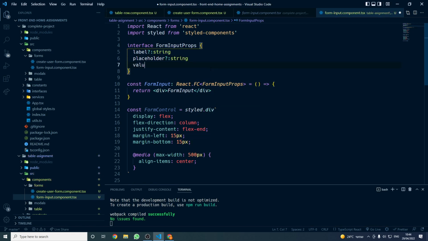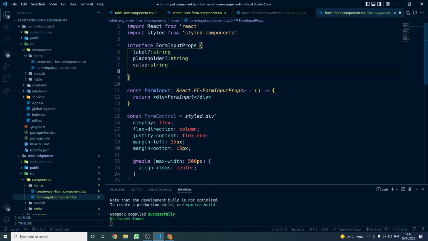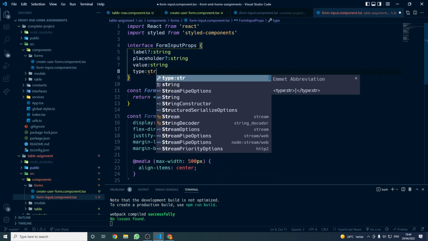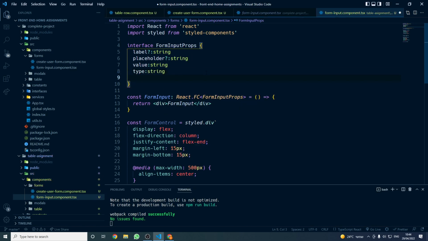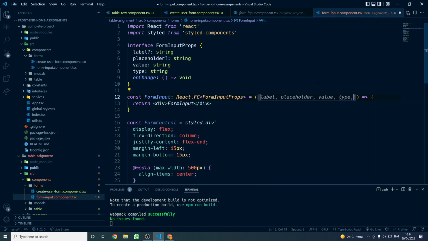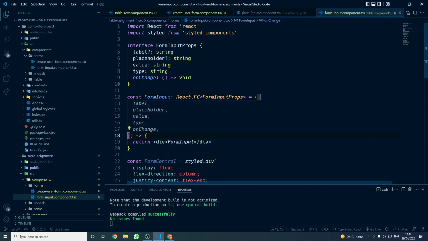Then we have a value and type. So value and type are also strings. And the last prop is going to be the onChange, which for now I just define as a function. Later I will show you how to get the correct type for this onChange. And of course we can already destructure all of this: label, placeholder, value, type, and last thing, onChange.